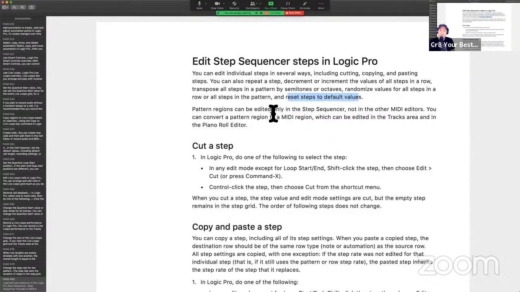Pattern regions can be edited only inside of the step sequencer. So I want to be sure that you understand, we can't create a chord progression and then convert to pattern. It doesn't work that way. We can do it the other way around, have a pattern and convert to MIDI, but we will not be able to edit the step sequence inside of the MIDI editors. You can convert a pattern region to a MIDI region, which can then be edited in the piano roll.